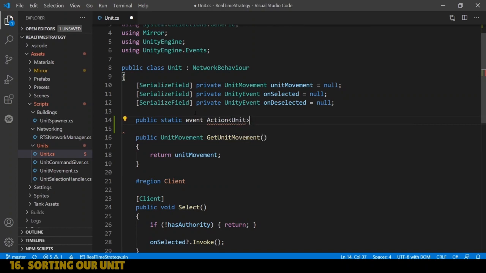So let's say unit. And then after this, we just give it a name. So let's say server, because it's going to be called on the server, on unit spawned. So with this now, we can invoke it in the script somewhere, and then we can say on the server when a unit spawns. Then in a different script, we can say, oh, what was that? A unit spawned. Let's add it to a list of units.